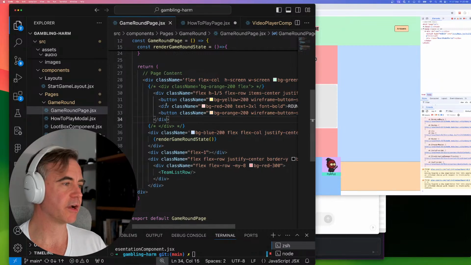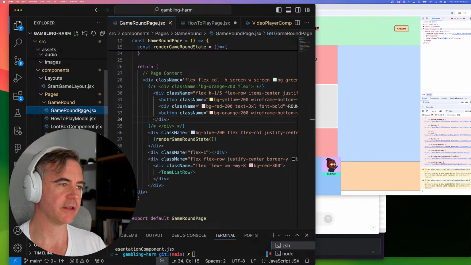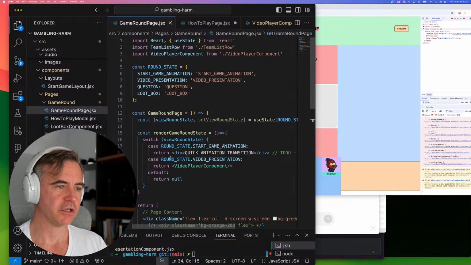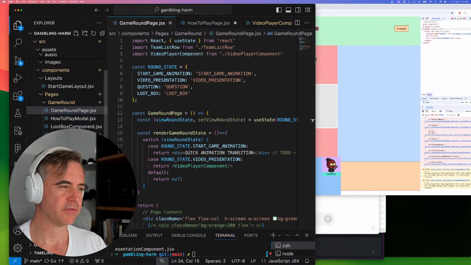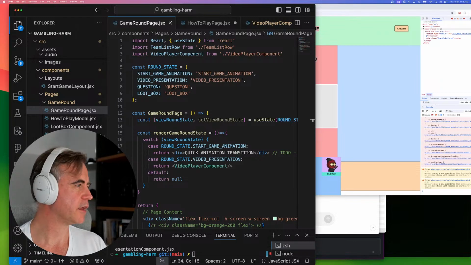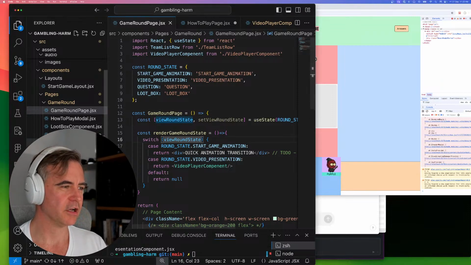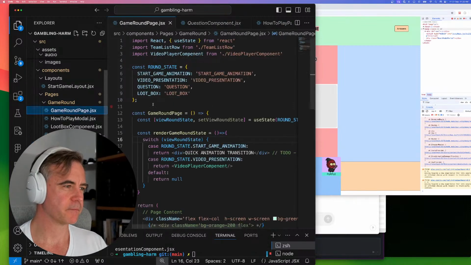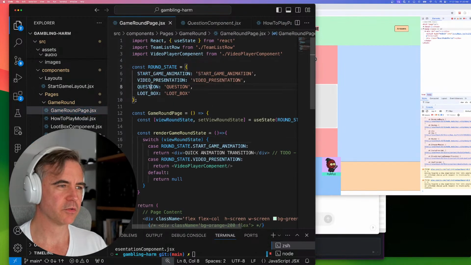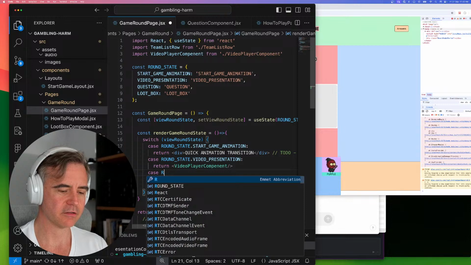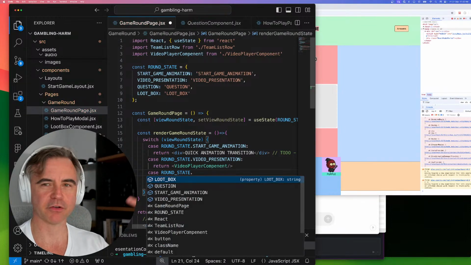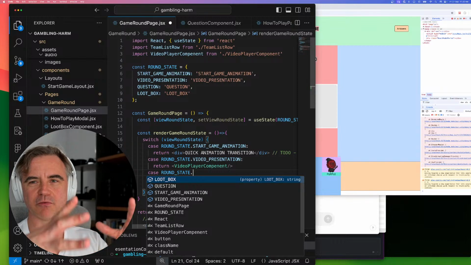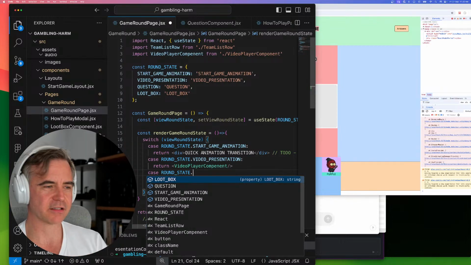So we have that. We're going to go to our next component in the GameRound page, which is the video presentation. We play the video, and then it goes to the question list. So the question component. In this case we go case round state. This is the round, so you have a number of rounds, and in the round you have a state. So the state goes from one to the next.